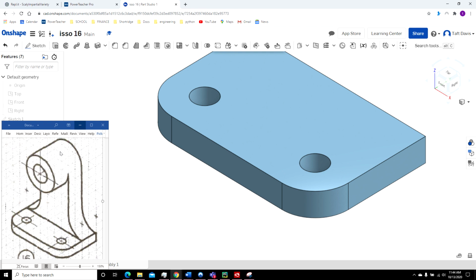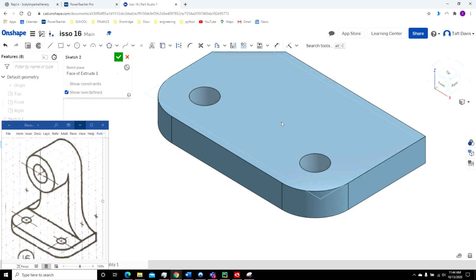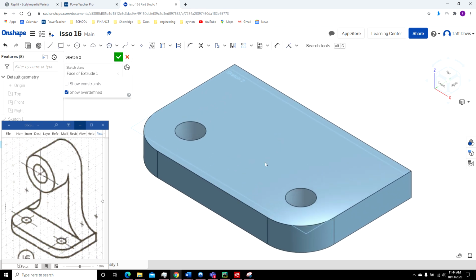All right, now I'm going to extrude this part right here. And what I'm going to do is I'm going to make a rectangle. I'm going to fillet these edges and the top. All right, so I'm going to sketch. Click on the top.